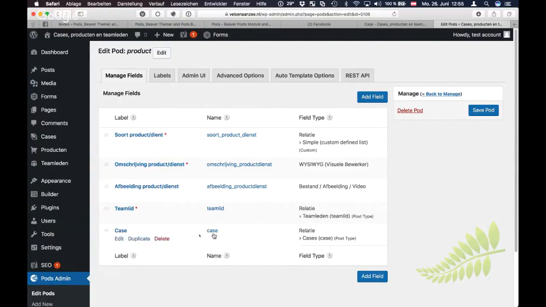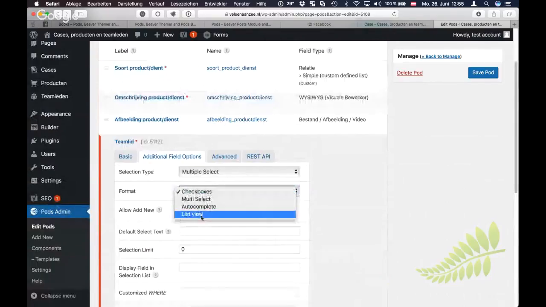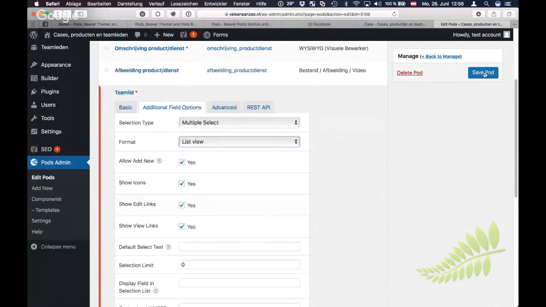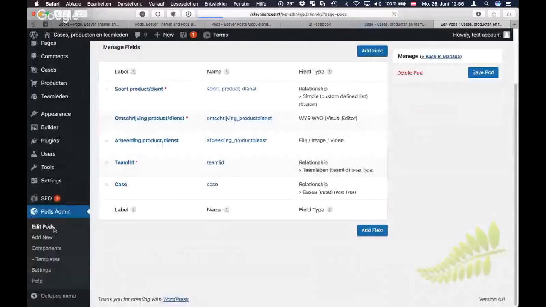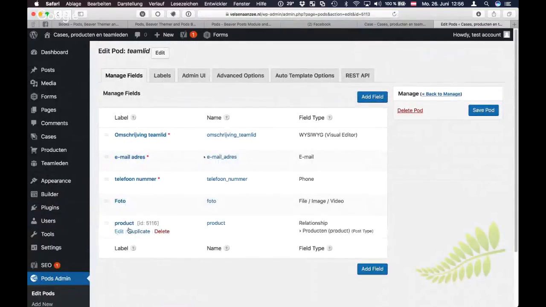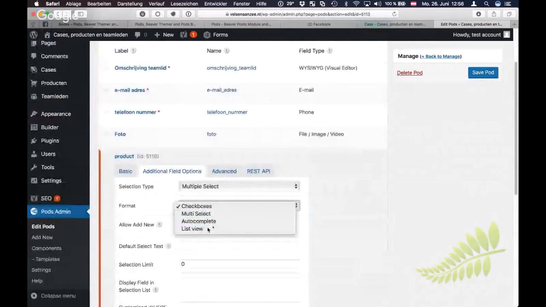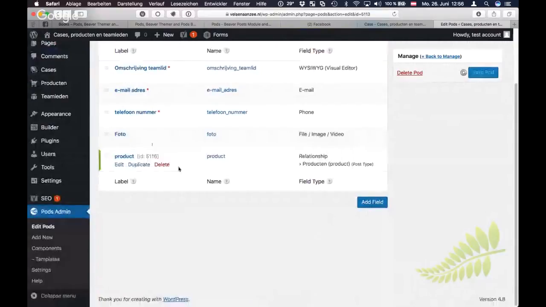Just a quick idea while we're here. I see the team ID, and it's related to product, and we can take a look, it's multiple select. We can even switch to list view in 2.7 because I think it's a more advanced or easier way to handle relationships. So let's do that on the other end too for team members. I always forget it, you need to save the field, and we already have included those nice colors.